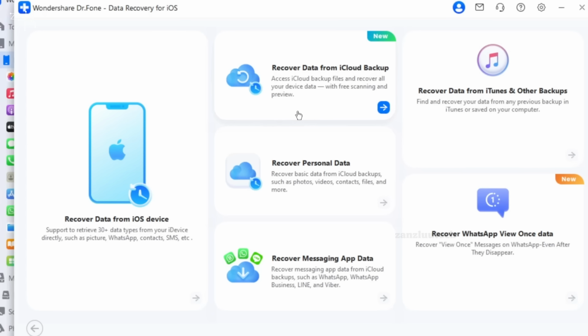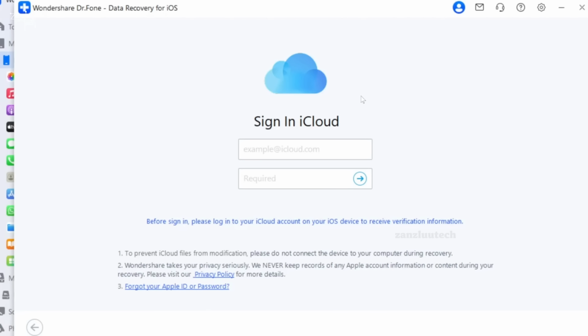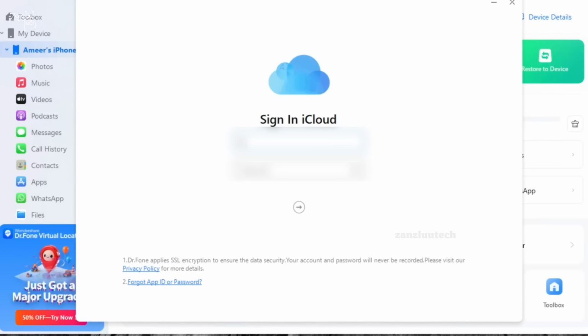This is the upgraded iCloud recovery system. Click on it. The other options on this screen, recover personal data, recover messaging app data, recover from iTunes, are all still here. But the iCloud backup option is the one that gives you free scanning and preview before you pay anything. You'll be asked to sign into your iCloud account. Dr.Fone supports up to 5 separate iCloud accounts, so if you're recovering data for a family member or managing multiple devices, that's covered. Enter your credentials and proceed.